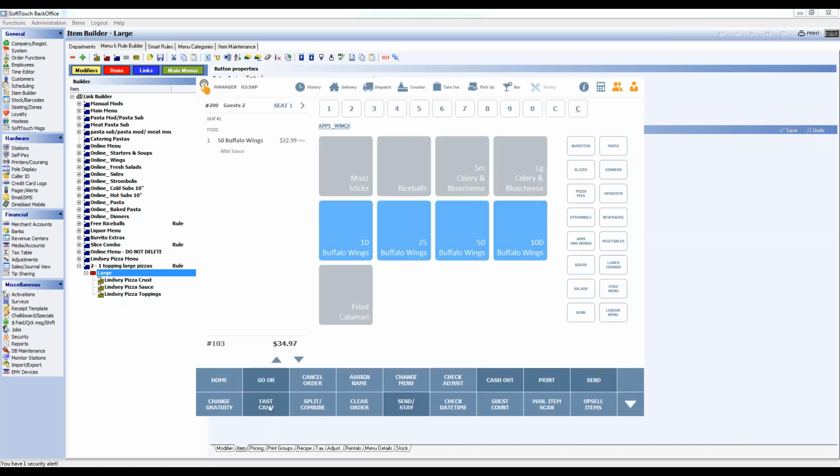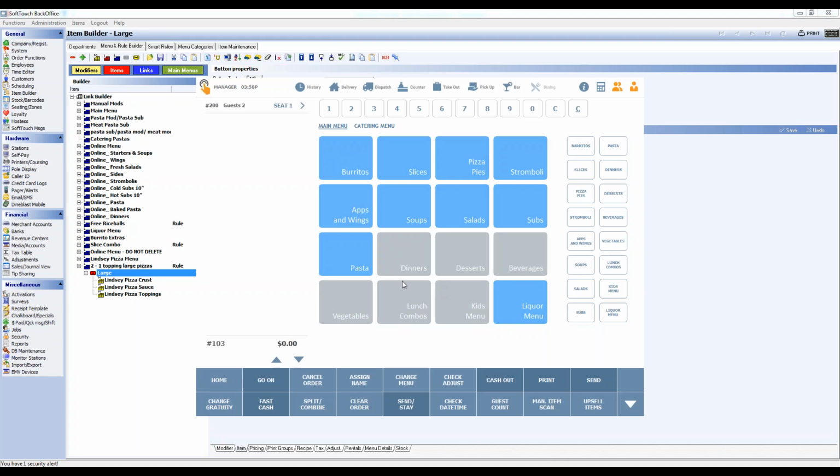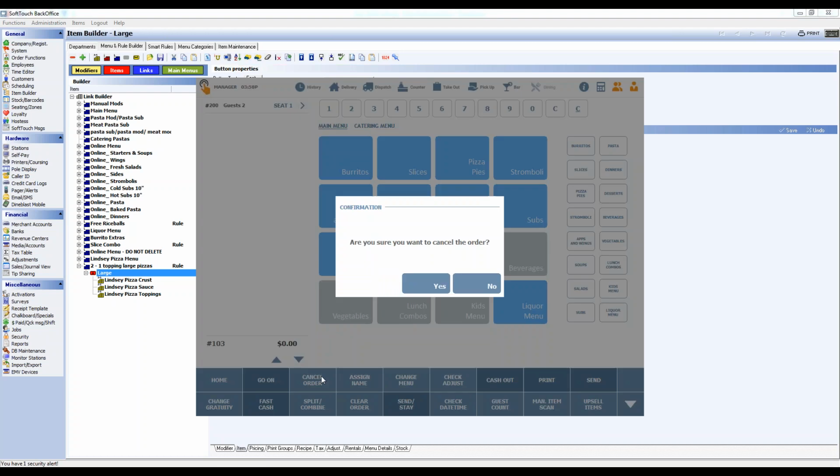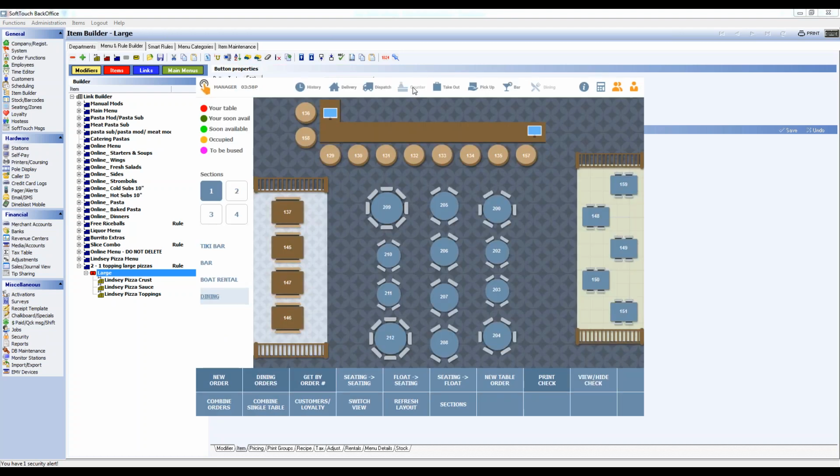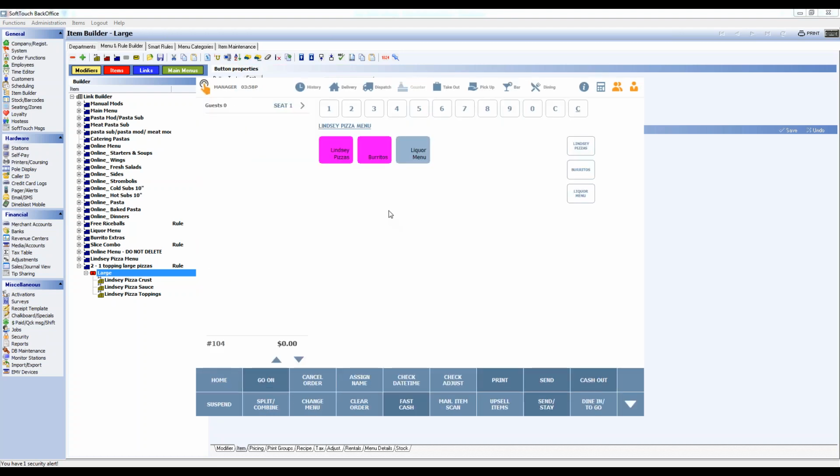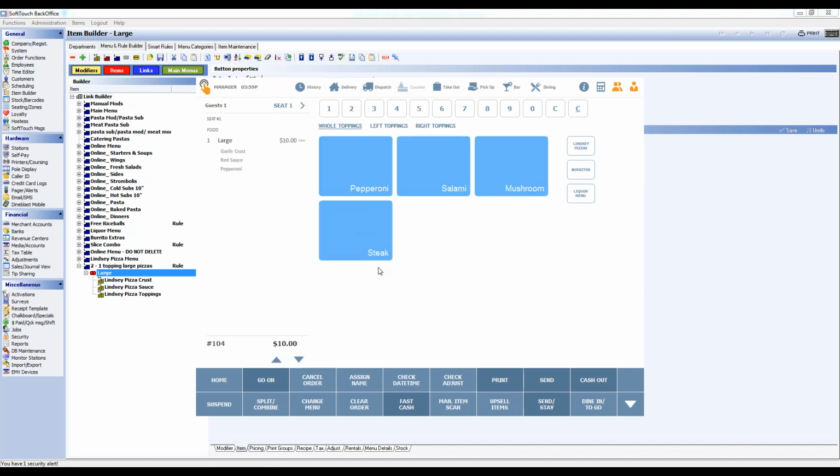Okay, so let's clear out of this order. All right, now I'm going to go to the counter because that's where my large pizza is. Now let's see if it works. Let's go into pizza. I have a large with 1 topping. Of the pizza.